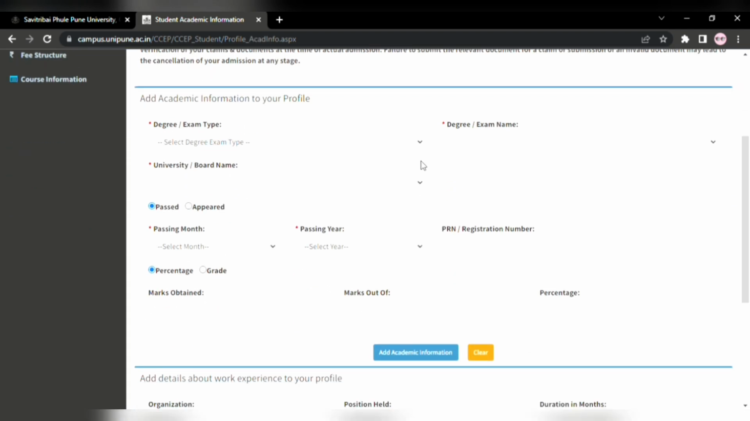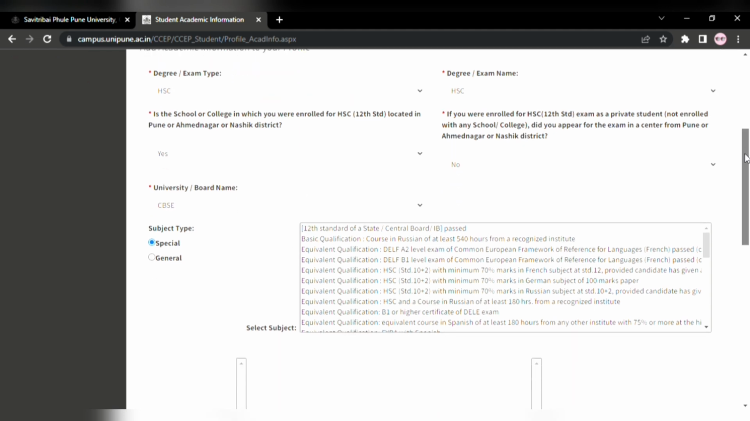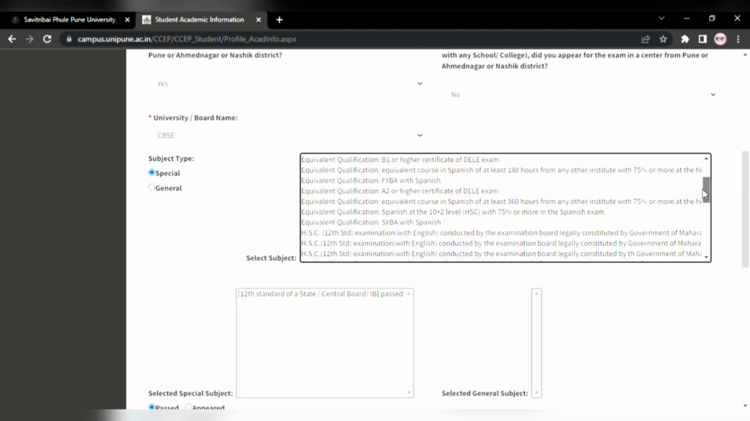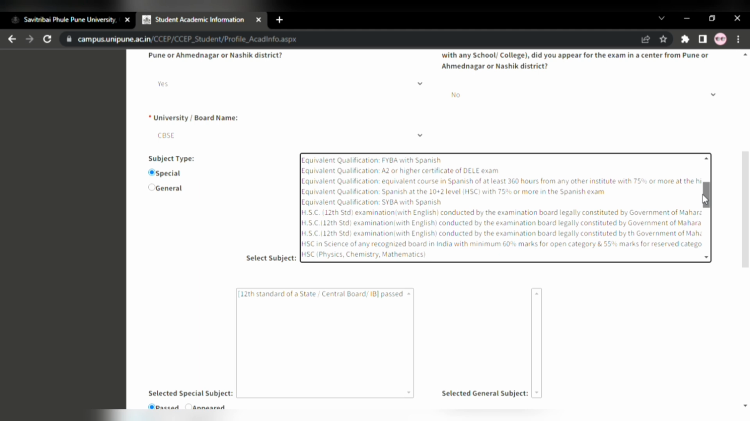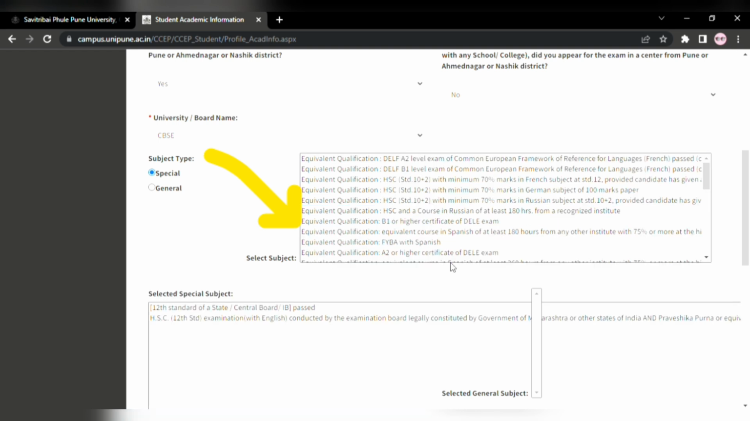A new page will open where you have to enter your educational details. For entering HSC, select degree type HSC, exam name HSC, then select yes if your exam was in Pune, Ahmednagar, Nashik. Then select board name, CBSE or Maharashtra or other board. Then select the subject type, whether special or general, then select the subject HSC with English, which is required for our course, BBA HFM.